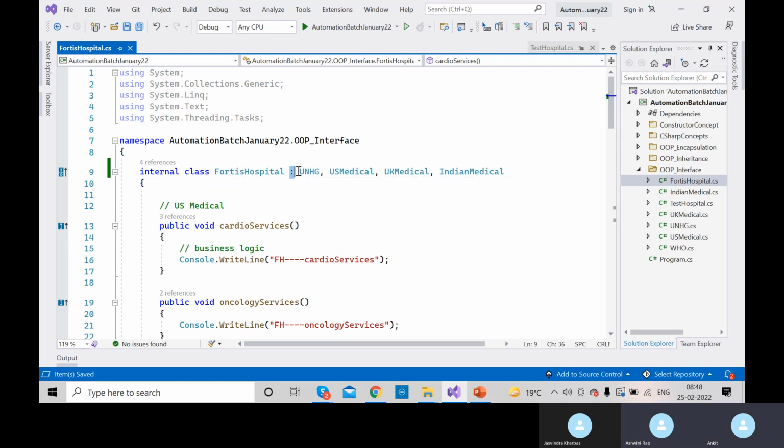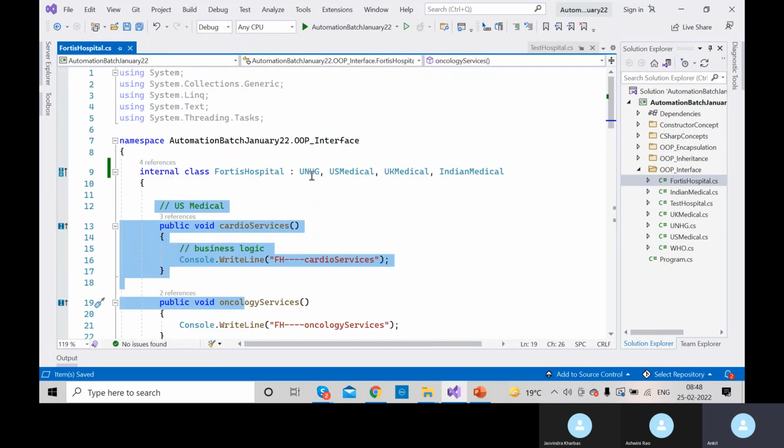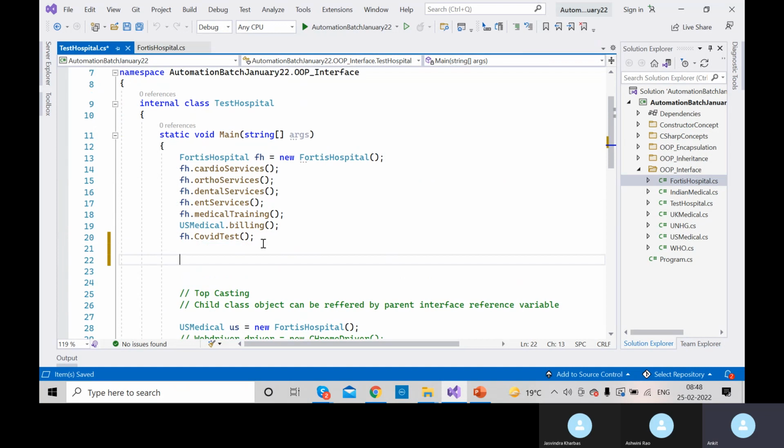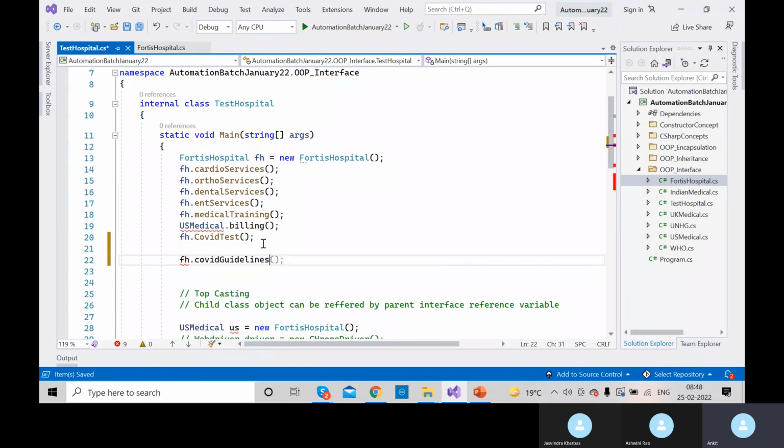Yeah, this is inheritance. In inheritance, I told you that when we create the object of the Fortis Hospital, then along with the methods which are inside the Fortis Hospital, we can directly call the methods of UNS, United Health Group, as well. Just like we are in the test class, test hospital. Now, if I need to call, let us say, fs dot COVID guidelines, then yeah, this is allowed. Why? Because this is coming from the inherited class.